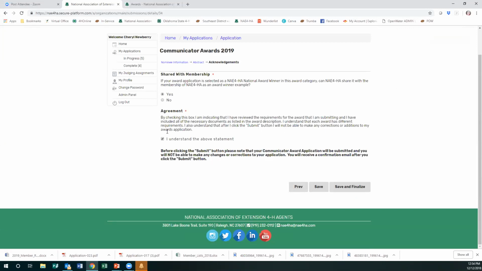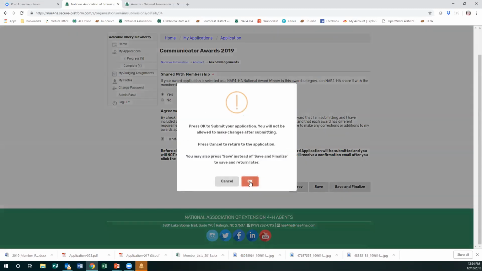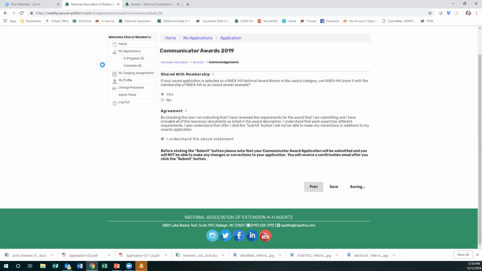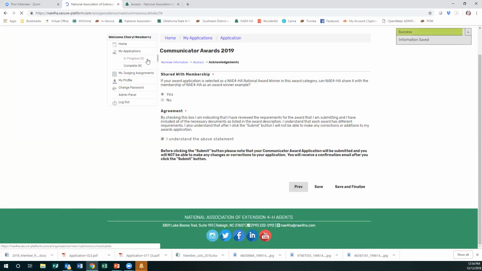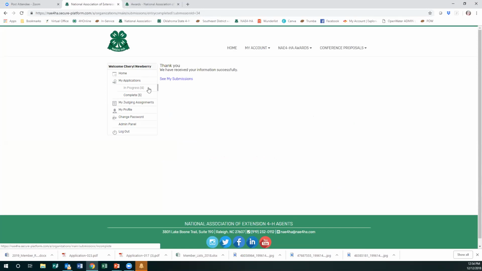I can't go back. So if we hit submit and we save and finalize, then it's going to ask one more time, are you sure you want to submit? Because this is your last point of no return. If you hit OK, then it changes this screen from 5 in progress to back to 4, and now we have 5 complete awards. Okay, so that's how that system works there.